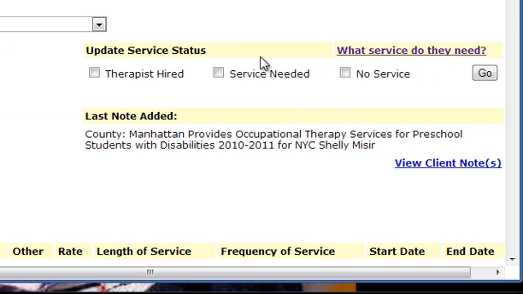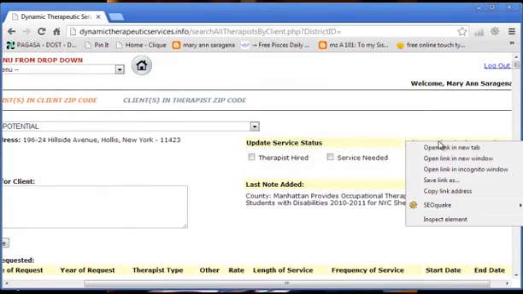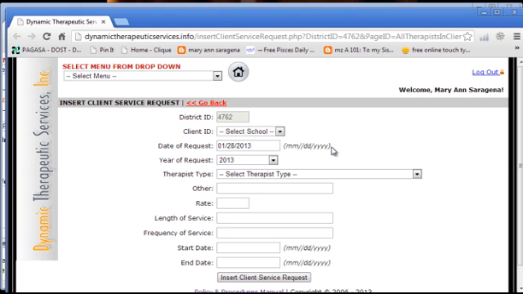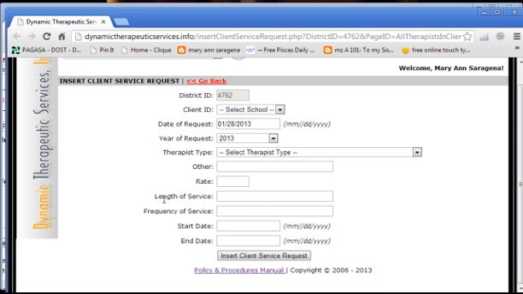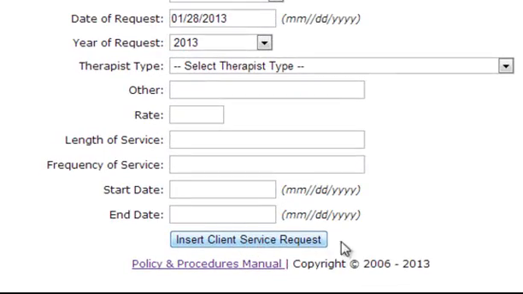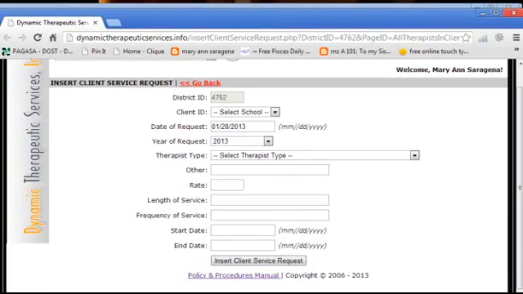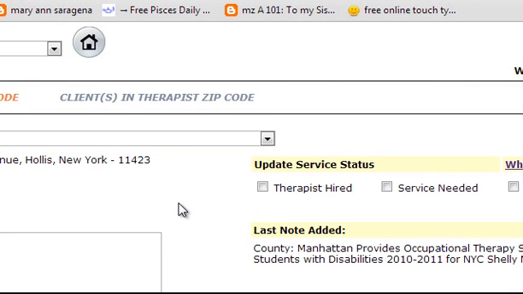If a client needs a specific service, click this one, and it will let you insert a request for a particular client service through this page. Once finished, click Insert Client Service Request. Now let's go back to the previous page.